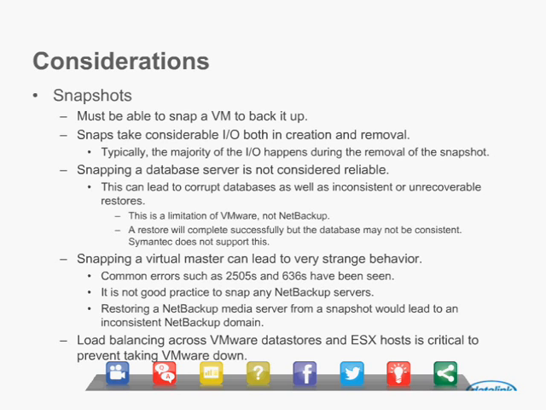Snapping a virtual master server can lead to very strange behavior. I've seen in the past where customers will have a virtual master server and they'll make that part of their backup rotation. A lot of times that will cause some inconsistencies in the image database. It'll also cause NetBackup to pause while that snapshot is happening or the snapshot is removed. And again, with the majority of I/O happening during the removal of the snapshot, that server becomes very busy, and so jobs that are running will more than likely fail, and you'll see strange behaviors such as error code 2505 and 636s.